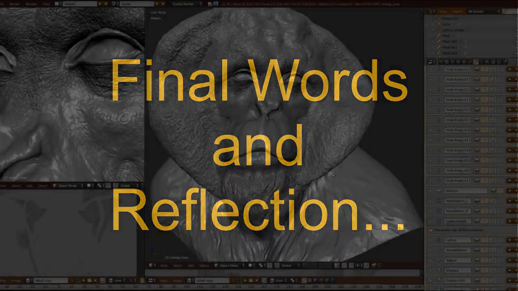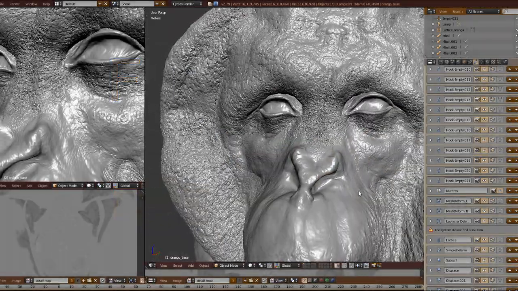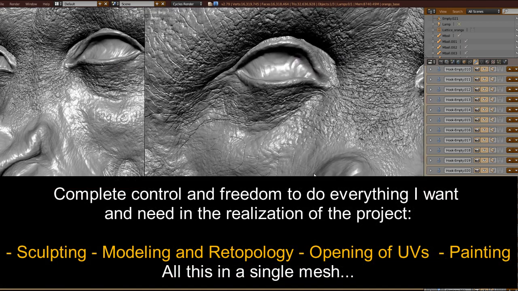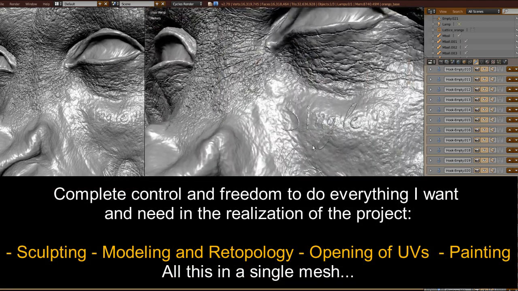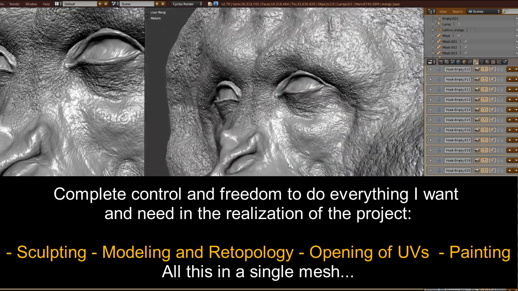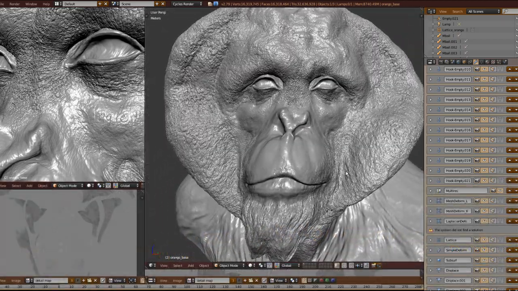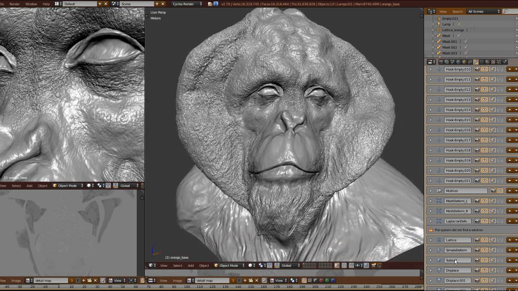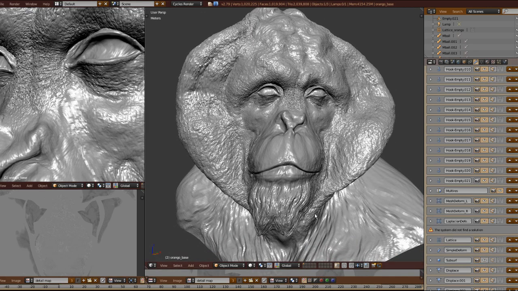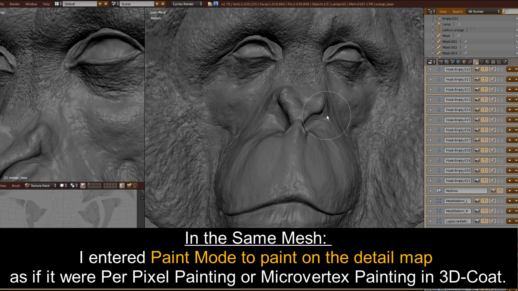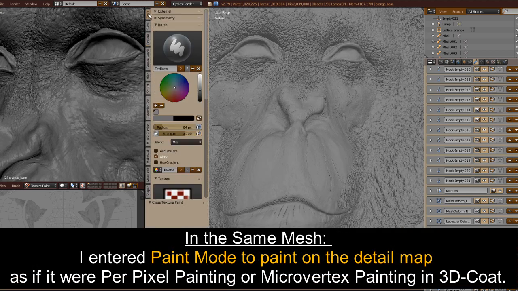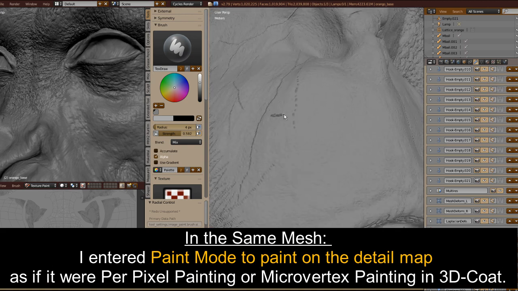At the end of all this so far, what does this mean? For me, complete control and freedom to do everything I want, and I need in realization of the project. Now that you know my suggestion of unifying the system under a single mesh, you can reflect fairly whether or not this is good for 3D Coat to become better. Everything I showed could be done the same in 3D Coat. The answer will be the fair consciousness of each of you, as I said.